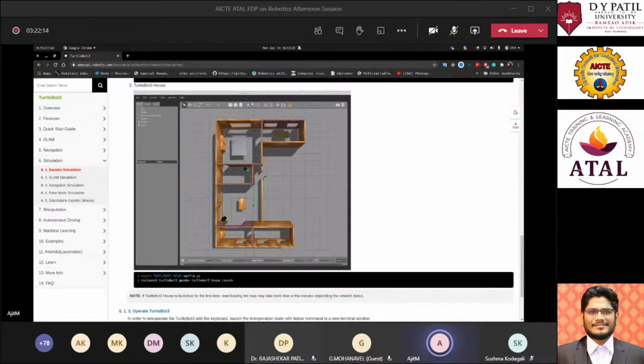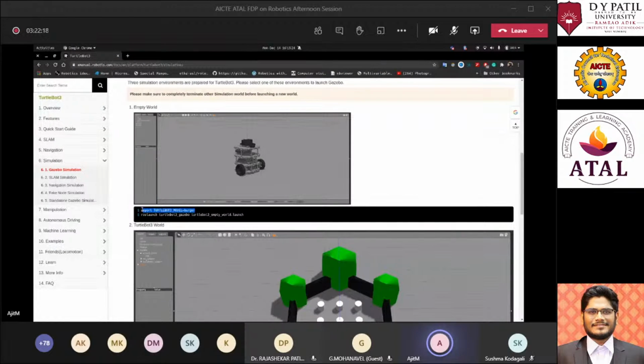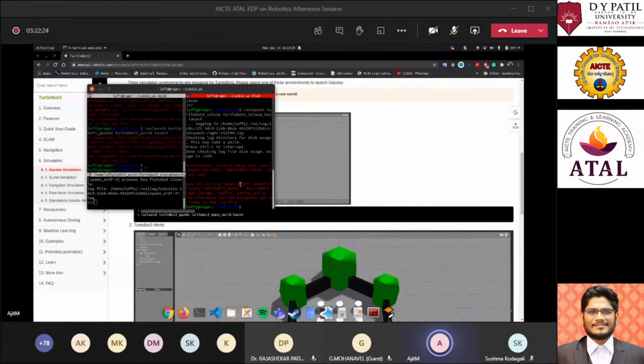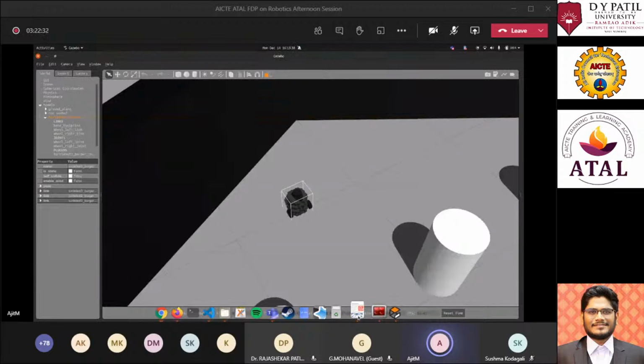Remember, when you're starting a new node related to that same package, you have to again export the Turtlebot name for that. So now it will start the control. So you can see you can move around the Gazebo world using those controls.